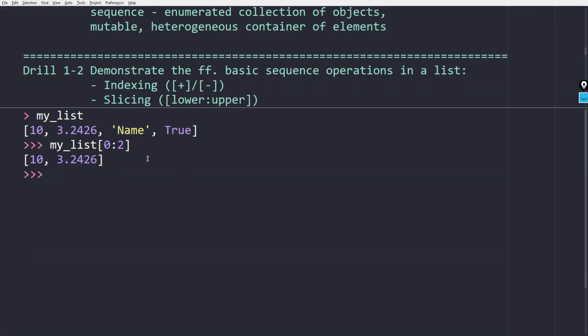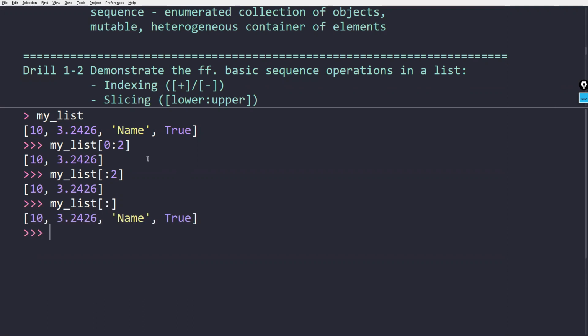You could also have a default value, like if I remove 0, it will default to 0. So I will expect to get the same result. If I remove the lower and then the upper limit as well, what I will get is just the original list, from 0 to the last. Or in this case, I could just start somewhere up to the end.